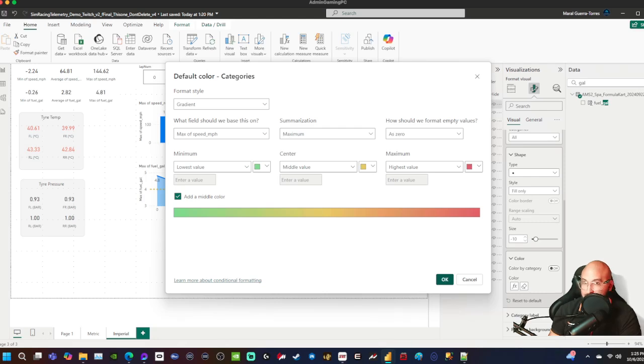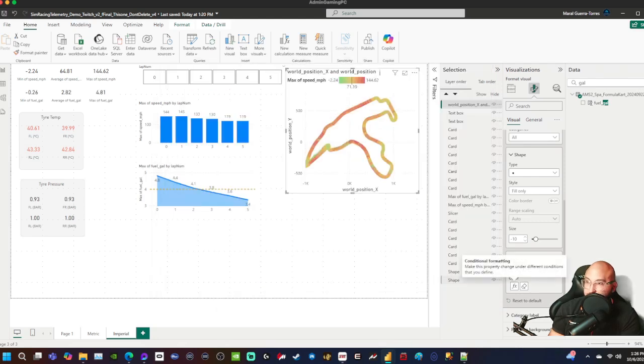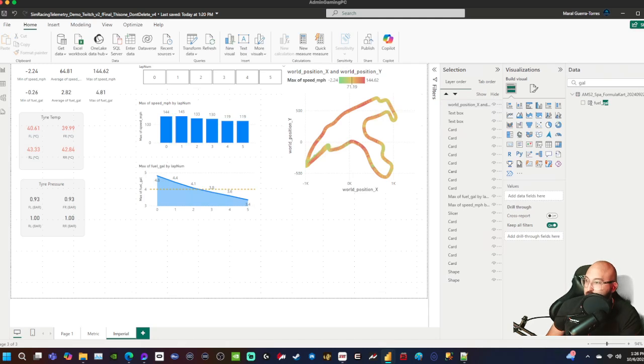We are not dealing in dollars here. We're not dealing in sales. We're dealing in metrics. We're dealing in telemetry. So sum of something isn't really going to help us. Hit OK. And now it's switched over to miles per hour. That was a pretty easy switch, right? For at least fuel and speed.